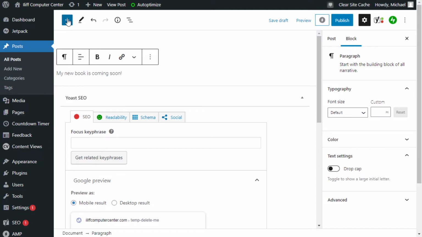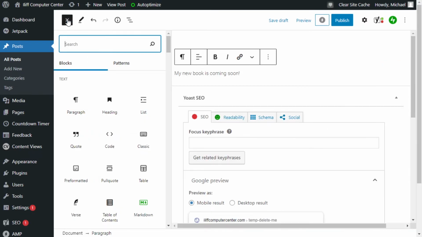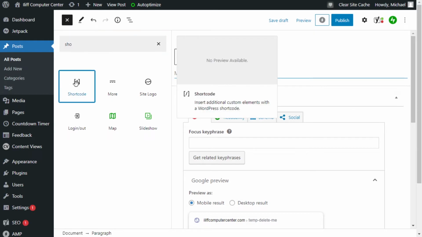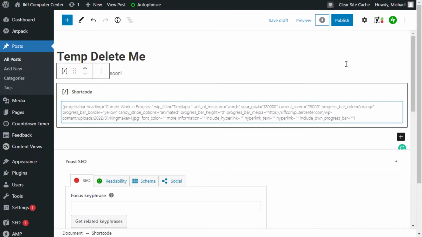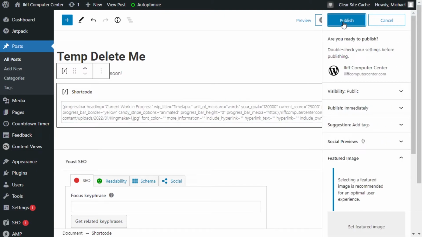Then after that, from here, we're going to add a shortcode block to Gutenberg. And then we're going to paste the shortcode that we copied earlier. Then from here, we're just going to hit the publish button, because why not? We're done editing our text, and then you can add all the rest of the text you want. But so we're going to hit publish.